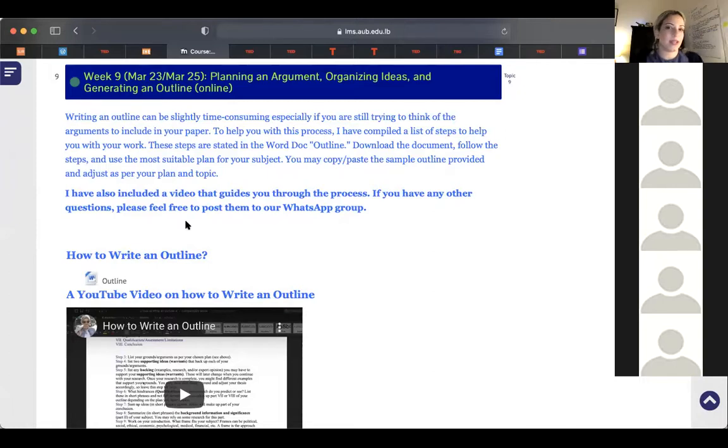The one warning that I am going to give you is that this is going to be time consuming. You might think, okay, I'm just writing an outline. It's not going to be that easy. It's going to take more time to write your outline than it will take to write your paper if you do it right. Now, the good news is that several people are working on this, so you can divide up the work and you can do a good job with it. But it's going to be time consuming, especially if you're still trying to think of the arguments that you're going to include.